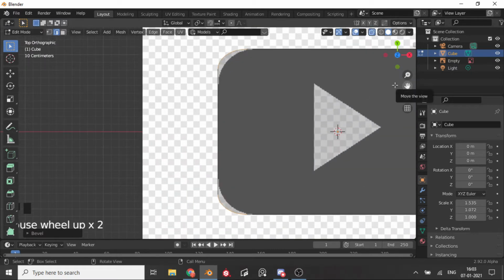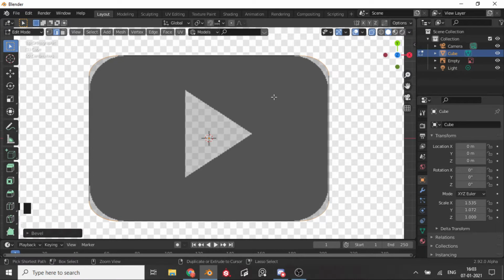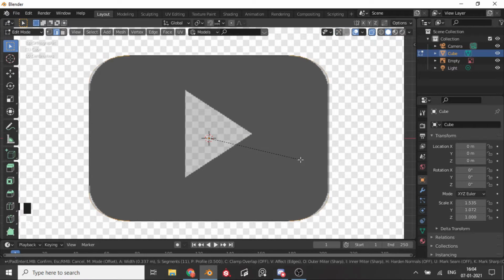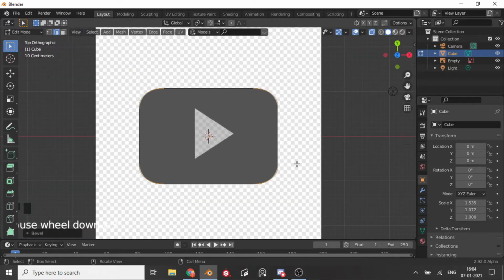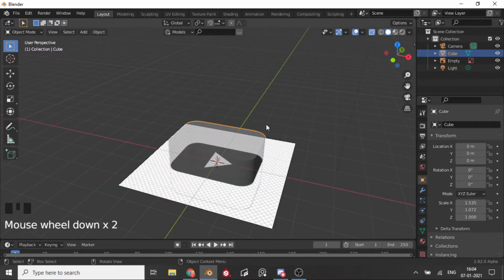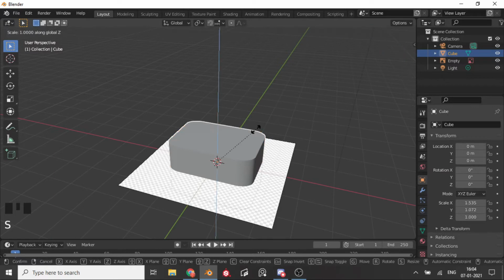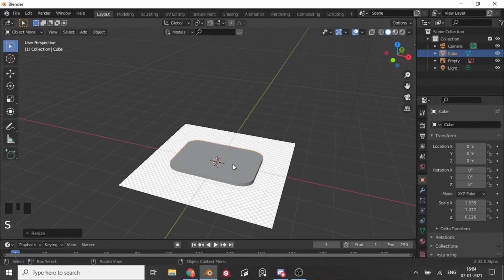Okay, I've ruined it. Ctrl Z, Ctrl B, roughly until we're there. As you can see, that's pretty good. Done with that. Turn off X-ray. S and Z. That should be thin. I don't really care.